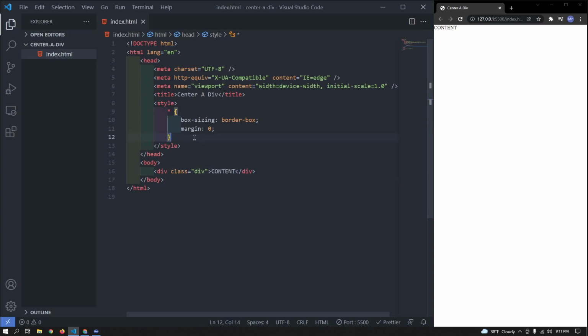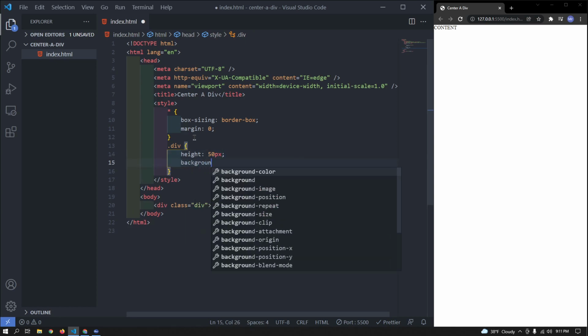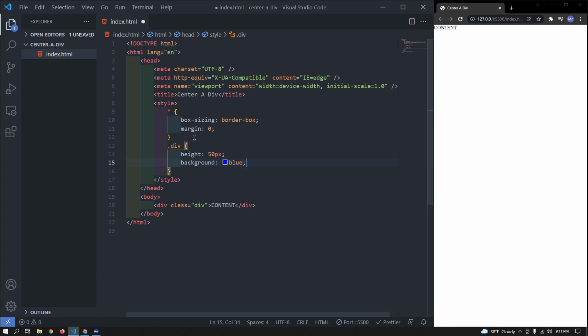And now we'll target that div, give it a height, 50 pixels. That is arbitrary though, you can make that whatever you want. And then we'll give it a background of blue just so it pops.